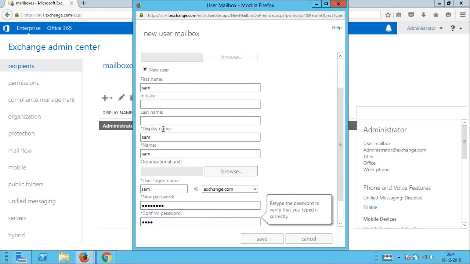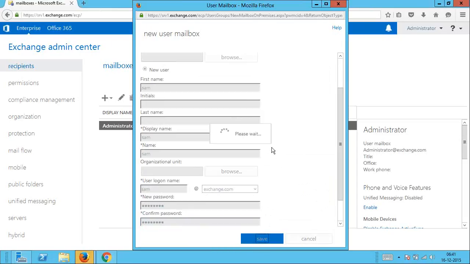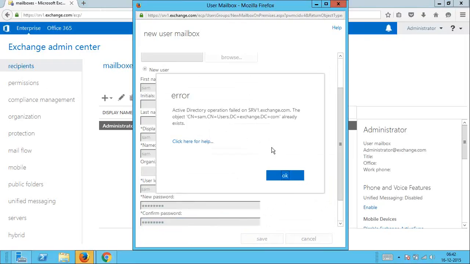So this user account is not available in Active Directory, so I'm assigning the mailbox directly. Once you click on save, the mailbox will be created in Exchange, and the user account will also be created in Active Directory services. So like this, according to our requirement, multiple mailboxes can be assigned.